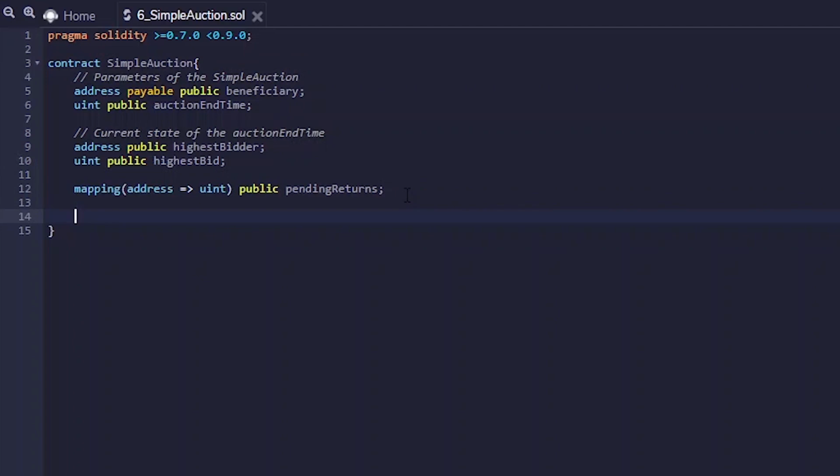We're going to also create a bool, so a boolean that we're going to call ended. This is just going to track whether or not our auction is ended with a simple true or false. Yes, ended, no, not ended. So by default, it's going to be false.